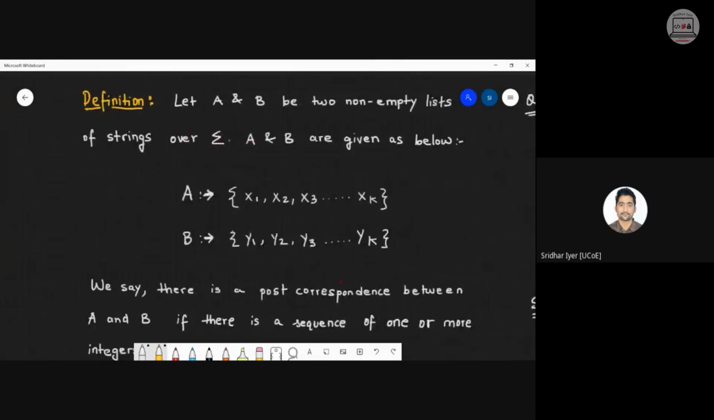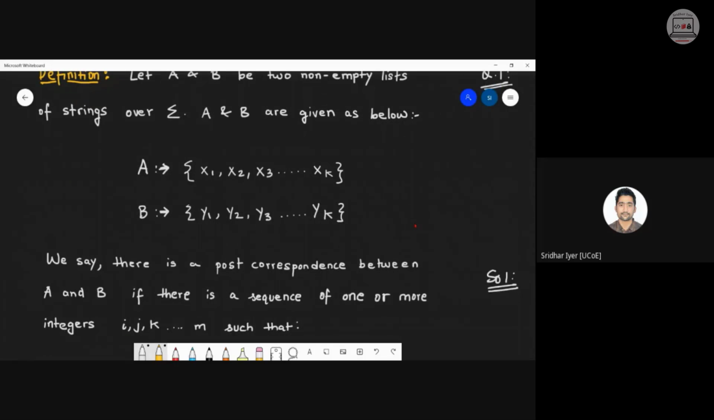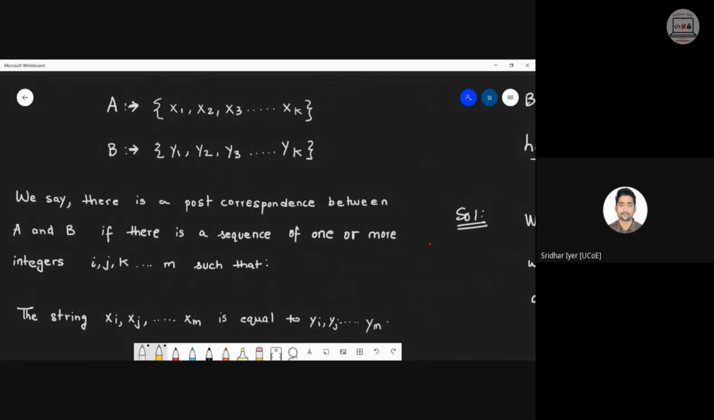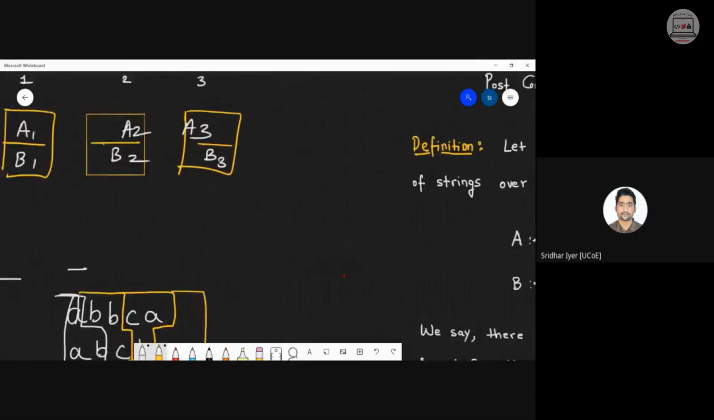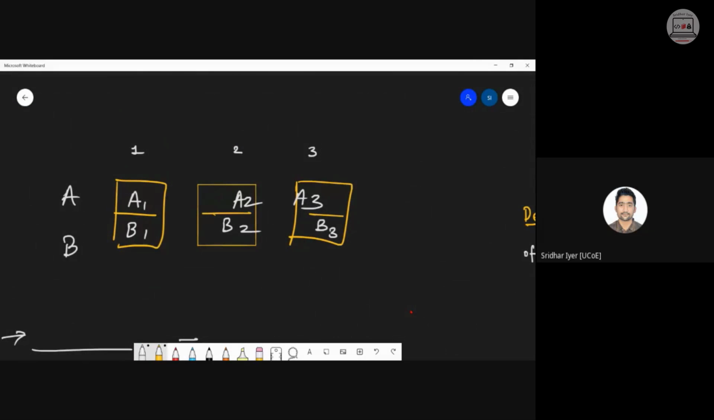Just have a look, this is your definition. We say that there is a post correspondence between A and B if there is a sequence of one or more integers such that the string xi xj till xm is equal to yi yj till ym. So what we need to do is basically create a sequence. For example, these are your tiles. There are three tiles, one, two, and three given to you. Now A1, A2, A3, B1, B2, B3 might be some strings.